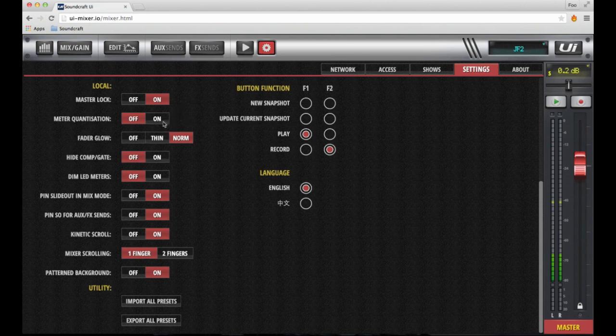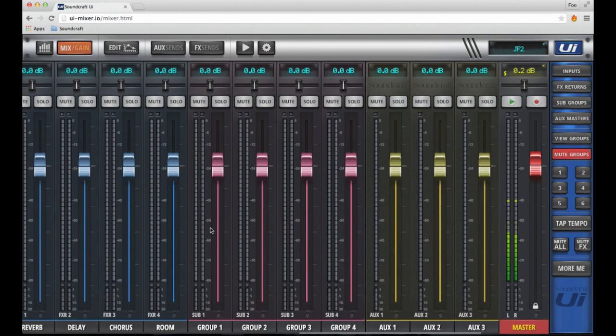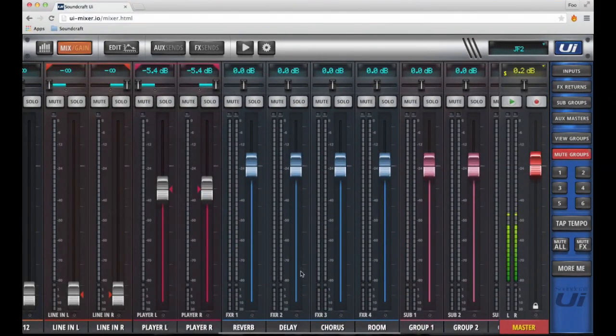Next is meter quantization. When activated, the VU displays values in full LCD blocks. When deactivated, there is a much finer resolution. The fader glow setting has three options: off, thin, or normal. And this refers to the fader glows that can be found on the mix page, like these ones here.